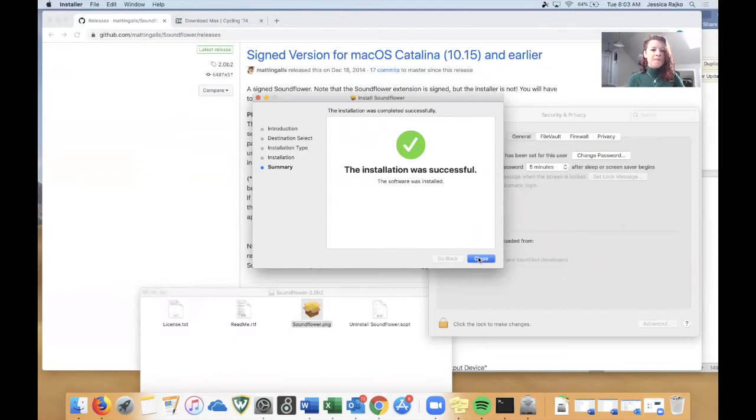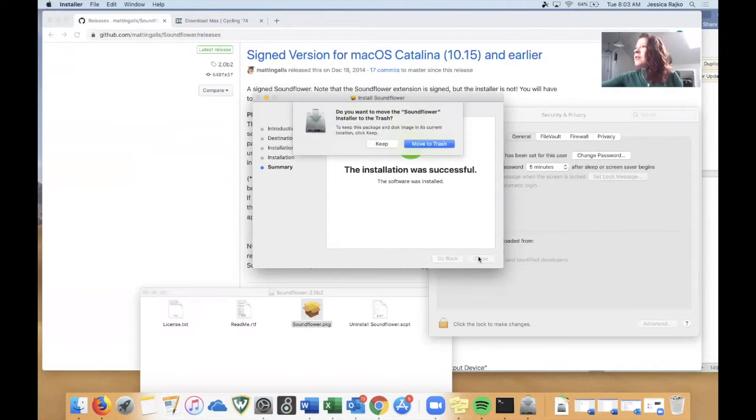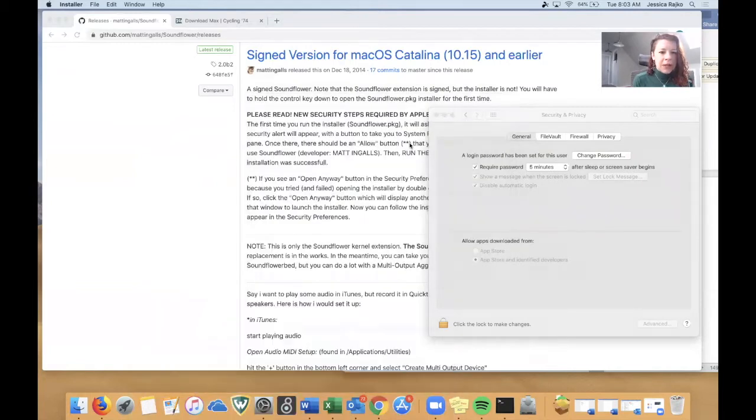Okay, so my installation was successful. I'm going to go ahead and hit close. And then the next thing that we're going to do is set up our Soundflower audio. So I'm going to go ahead and move this to trash. It's asking me, we don't need it anymore.